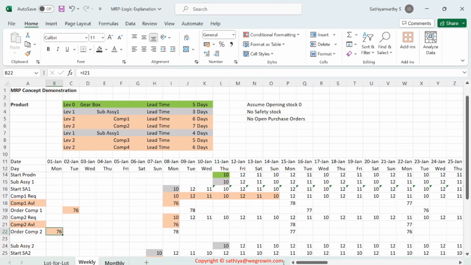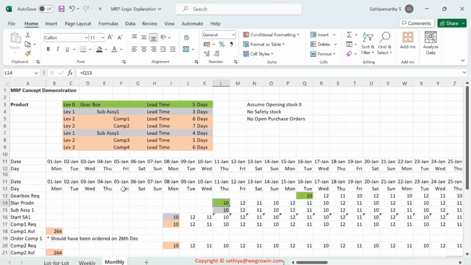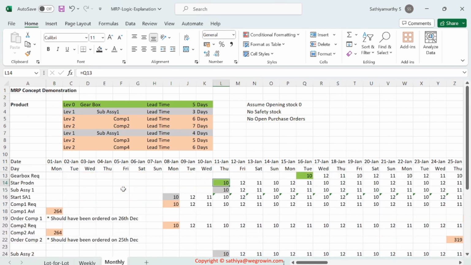Similarly, for the component, if I follow monthly lot size, what will happen? If it is monthly lot size, I take the same thing. The gearbox is the same because I don't produce for a month. The subassembly also not for a month. Only the component I am going to buy on a monthly basis. Here, what will happen on a monthly basis?